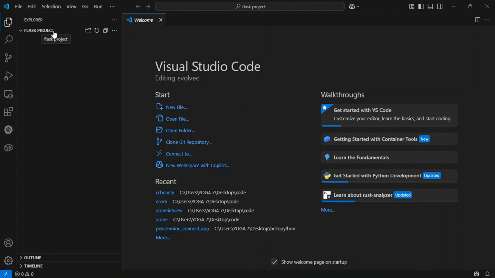Here I will create a new folder, and okay, let's say you want to create a Flask project for authentication. So I'll give it Flask auth. So it's in this folder we're going to do the project.